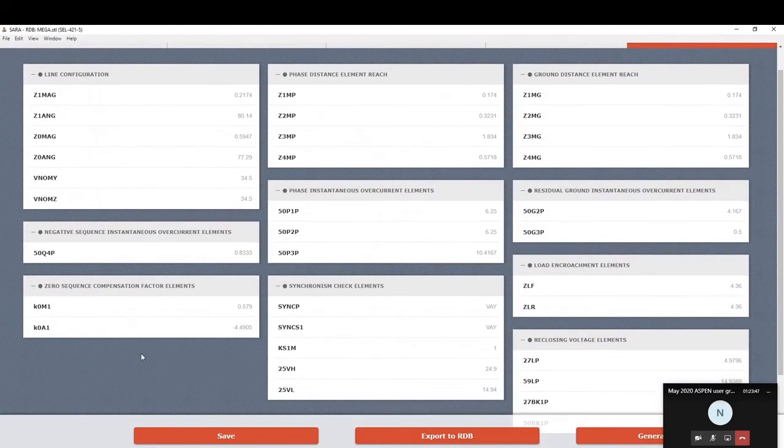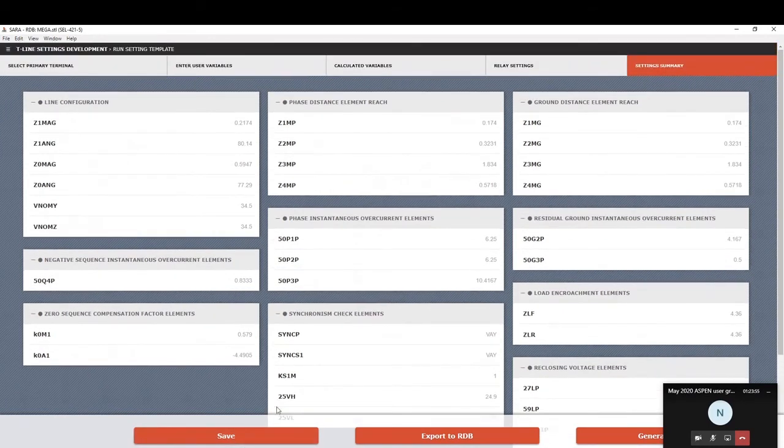So you can see all that information, and from here you can save the project, which will save all the values that were calculated, as well as your comments and other documentation, so you can open it right back up later. You can export to the relay settings file, or you can generate a report that's customizable to however you want it to look. And typically, most utilities will make it look like their existing documentation.